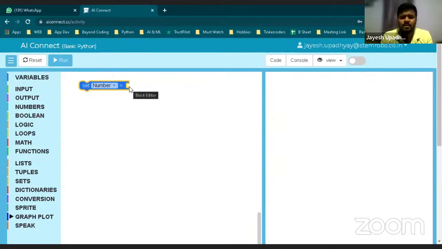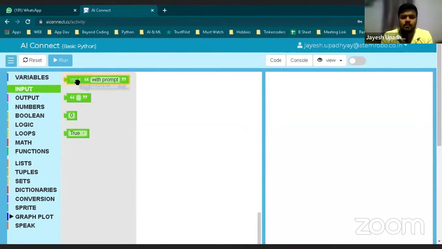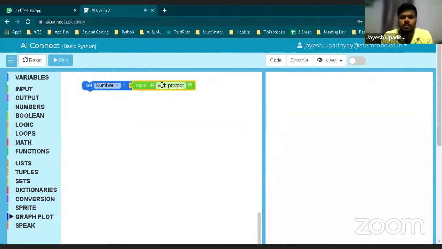And then again, you will do one thing. You'll take an input from the user. So we'll go to the input and take this block. With prompt, you remove the default and write a message. Let's say I will ask the user: Enter a number to find factor.